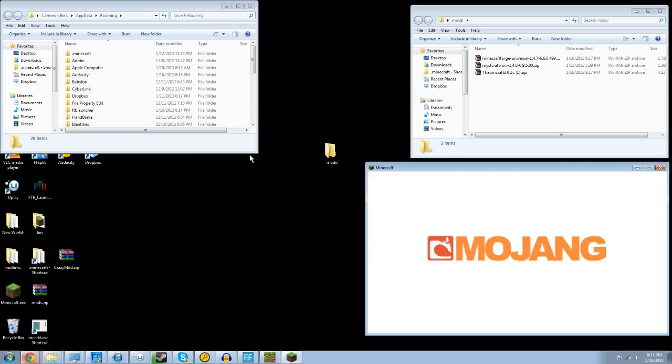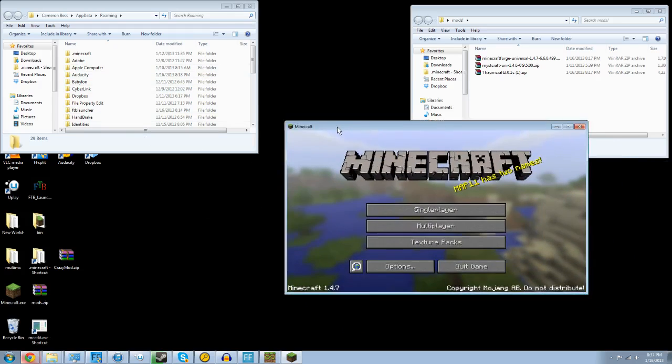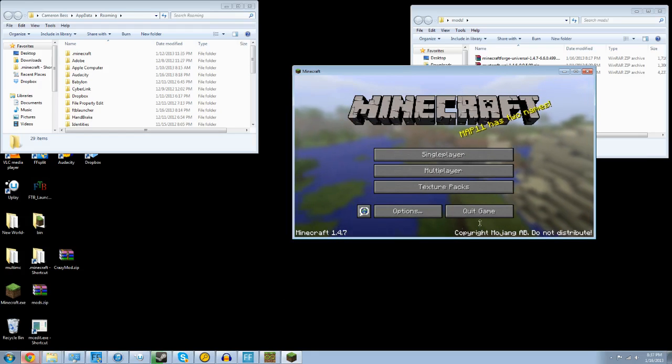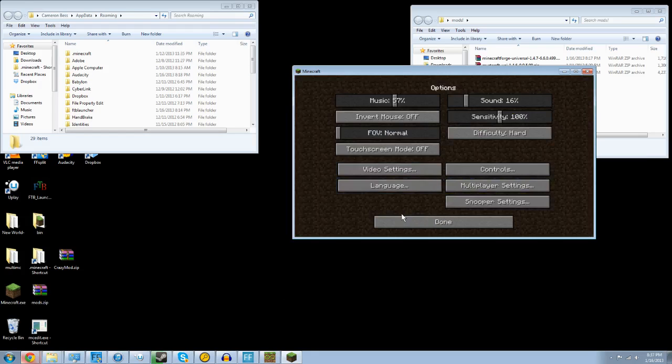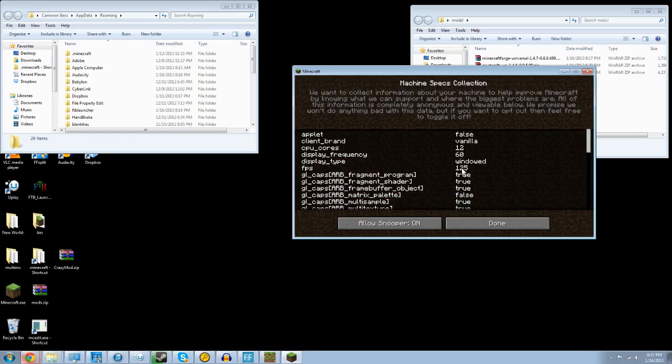Now it looks like Minecraft's done. You'll see it's default 1.4.7. If you look in the snooper settings over here, it is vanilla client brand.